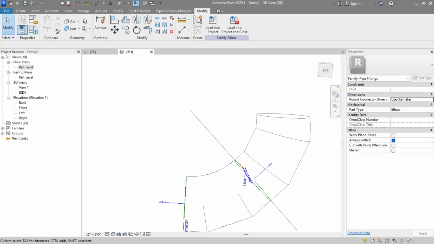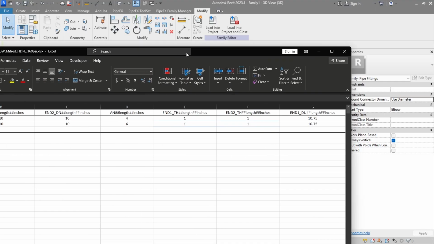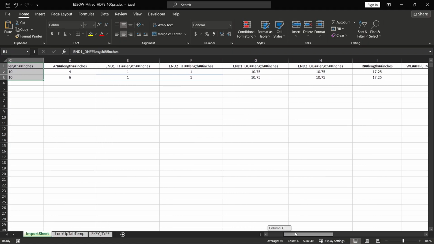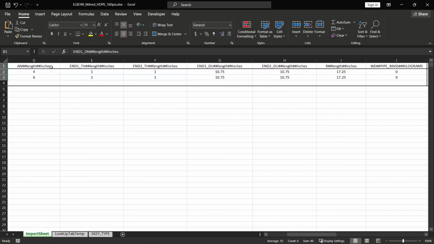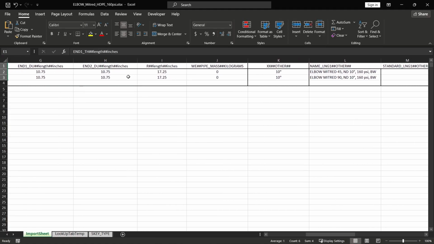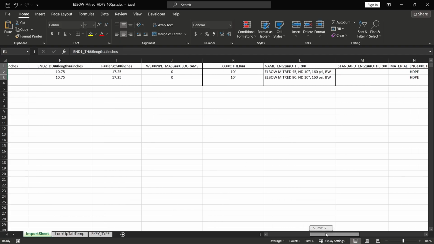We will take care of the lookup table. I have already created it in advance. So what do we have here? Two values for nominal diameter for the first and second connector. Angle that I'm using as a coefficient. In this case, we will not use it. Then thickness on both ends. Outside diameter value, radius, and the weight. In this case, weight will be empty because we're not following any kind of standard.